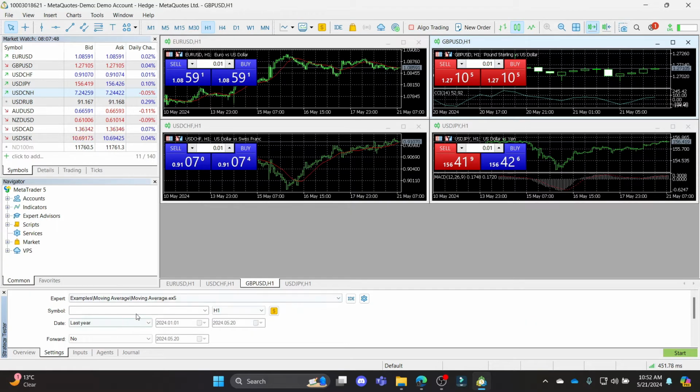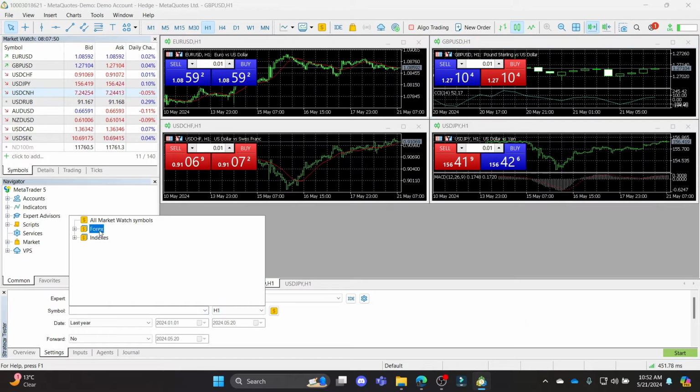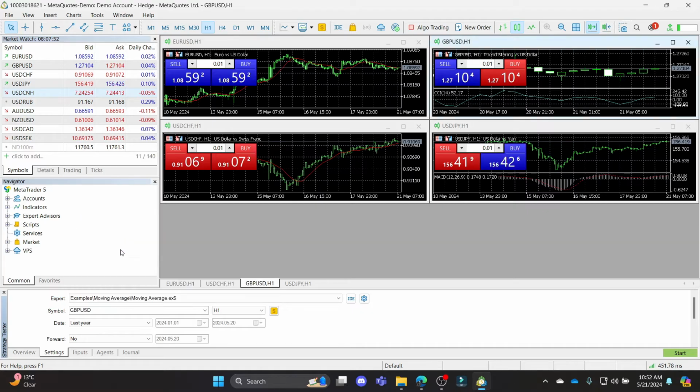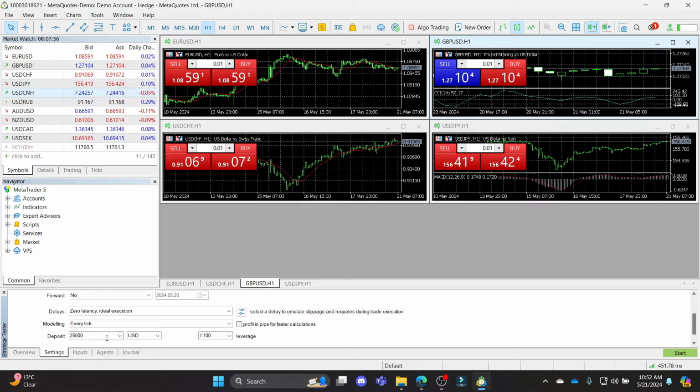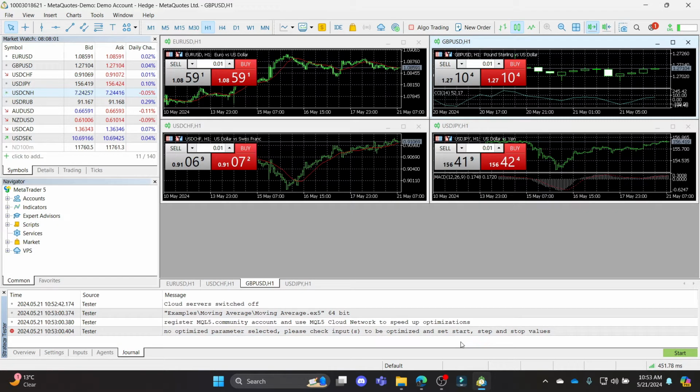You can click on any of these and you can select your symbol from here. So go ahead and select your symbol. You can select the date as well, and you can see that the deposit option is here. And after you select all of this, go ahead and click start. In a while, you can notice that your test will start.